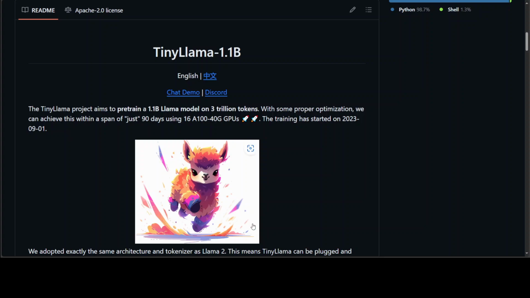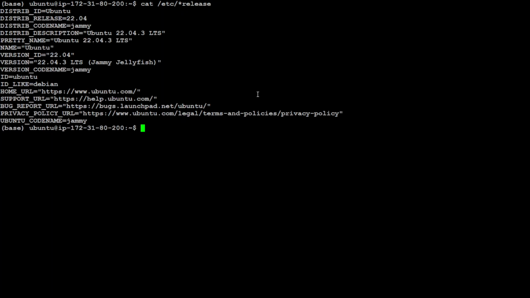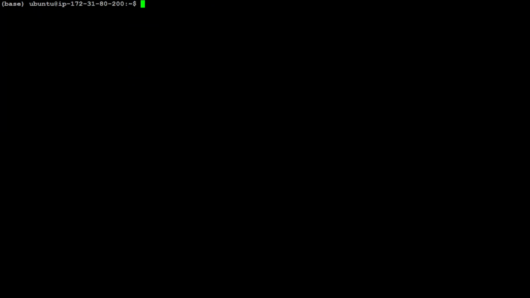Okay, so let's get started with our TinyLlama RAG pipeline. Let me go to my terminal. This is my local Ubuntu system, and let me quickly show you the Ubuntu version which I'm using. This system has 32 gig of RAM plus one GPU of 16 GB RAM. So you can see that I'm using Ubuntu 22.04. Let me clear my screen.